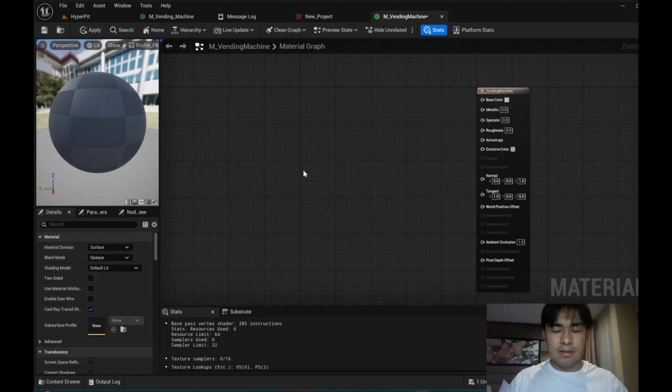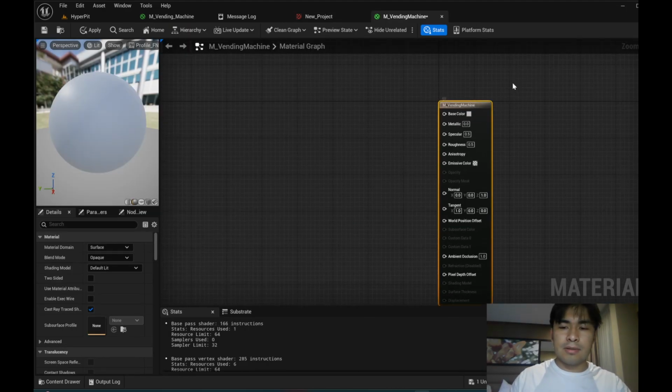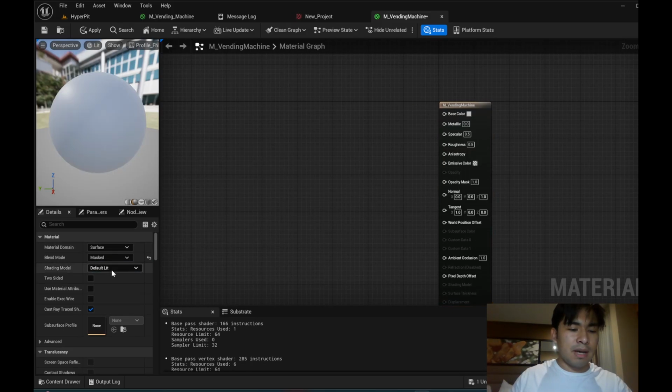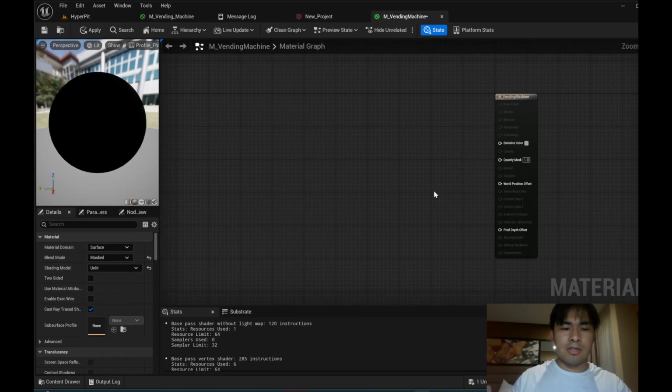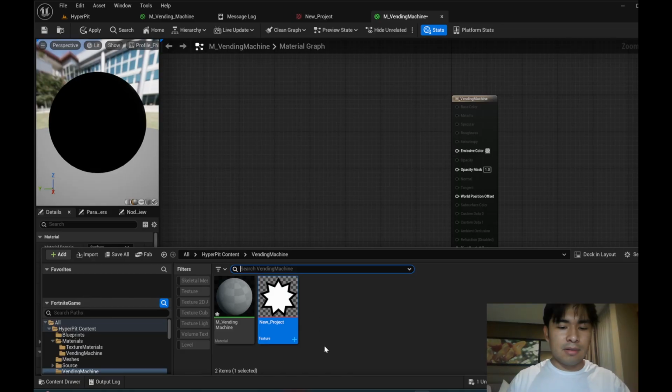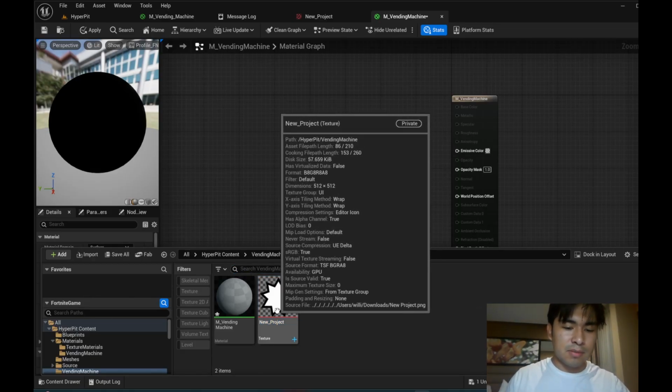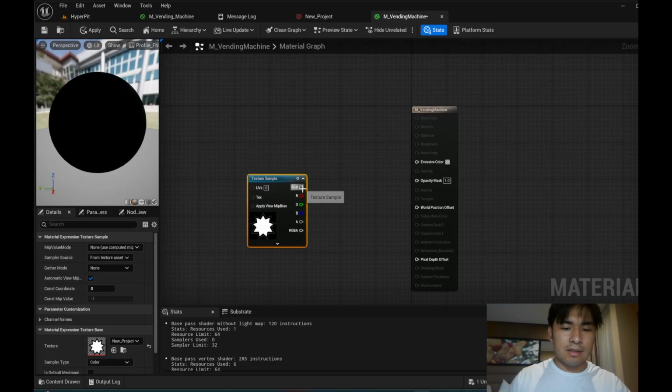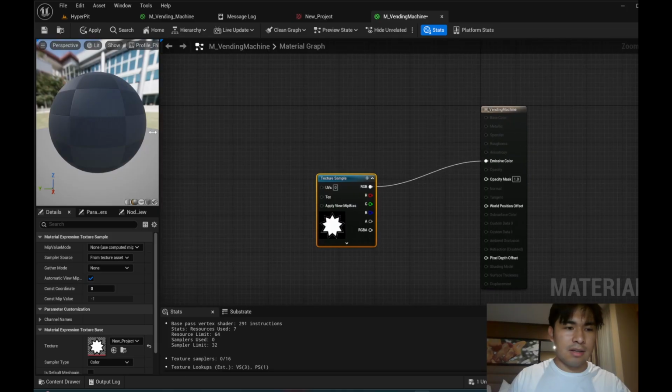Okay, once in here, we're going to go into our little vending machine thing here. I'm going to leave the material domain as surface. The blend mode is going to be masked, and then the shading model can be unlit, because I don't want any of the shadows hitting my little thingy here. So then we can just press Control spacebar, drag this like this, and connect that here.